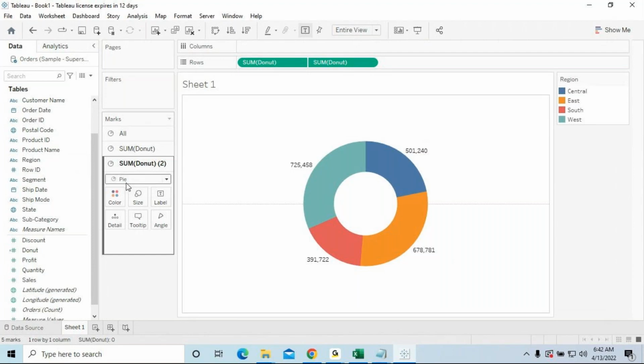That should also be in pie format. It may be automatic, or you can mark it as pie. And then bring the sales and apply it into the label. That's it. You get this entire donut chart for the presentations.